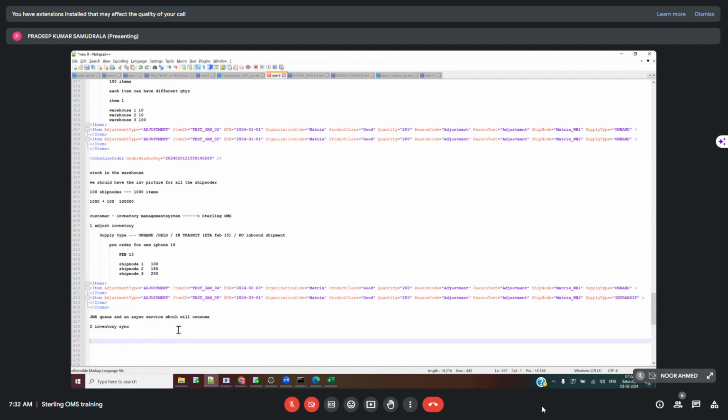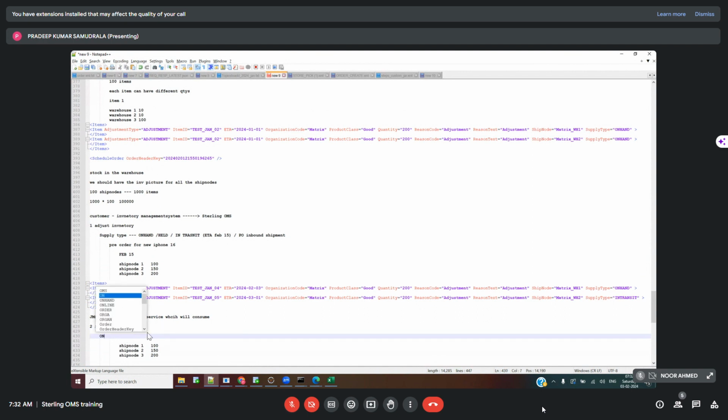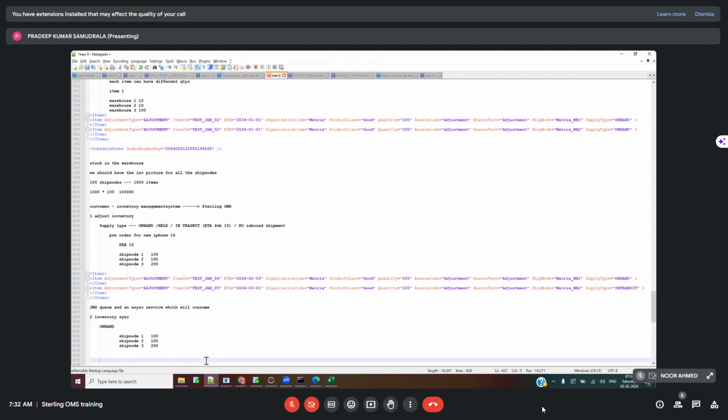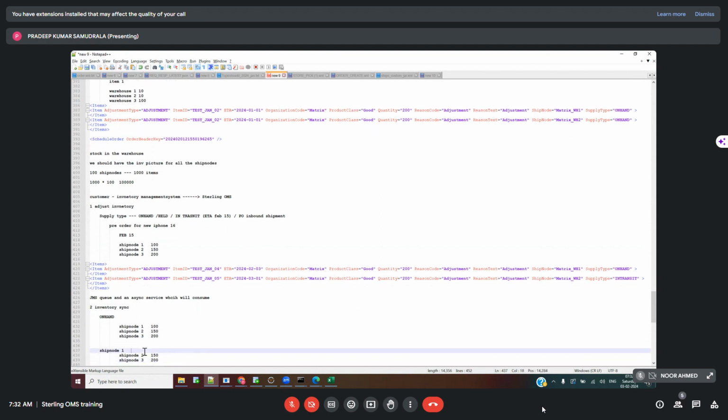So, for example, I have the same example. Let us assume I have ship node 1 with 100 quantity, and this is all on hand. We have ship node 1 with 100, ship node 2 with 150, ship node 3 with 200. After 4-5 days, after 1 week, the customer sees that in ship node 1 they sold some 20 quantity, we have only 80 now. In ship node 2, we have sold 100, we have only 50. In ship node 3, we have sold 180 and we have only 20.